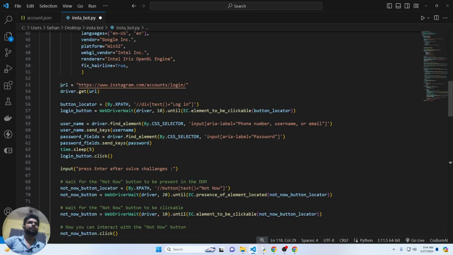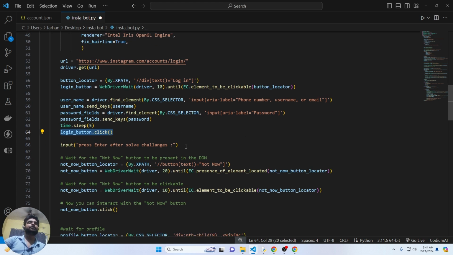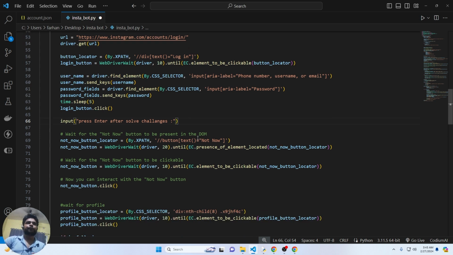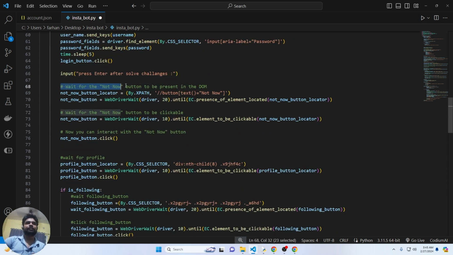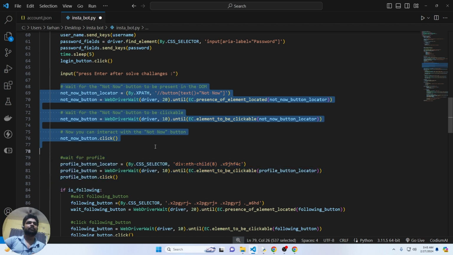Then it will open the login URL, give our username and password, then click on the login button. After clicking the login button, we might get a captcha or some other challenge. If you get it, then solve the challenge and press enter on your keyboard. Then the rest of the things our bot will handle automatically.